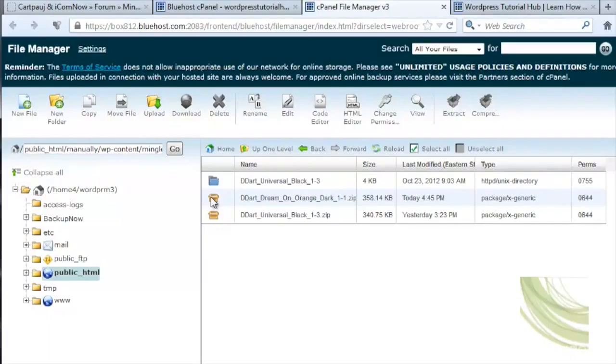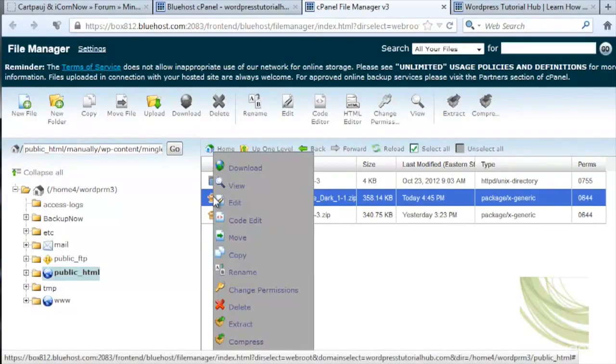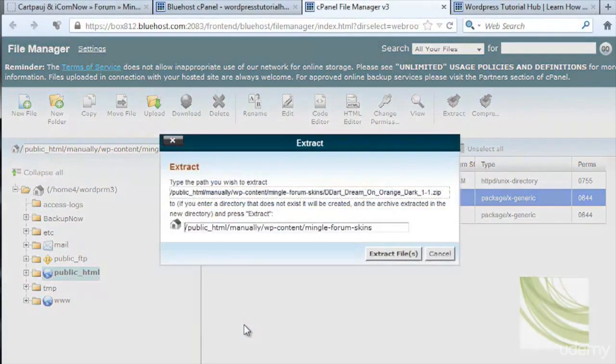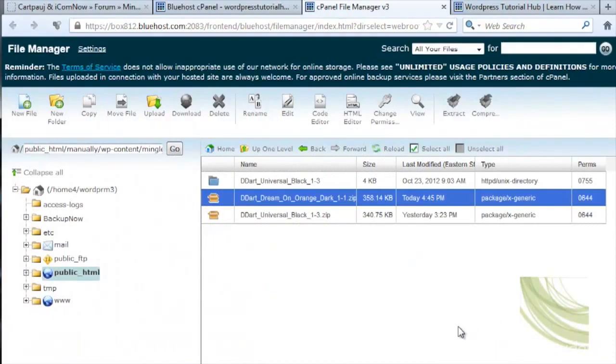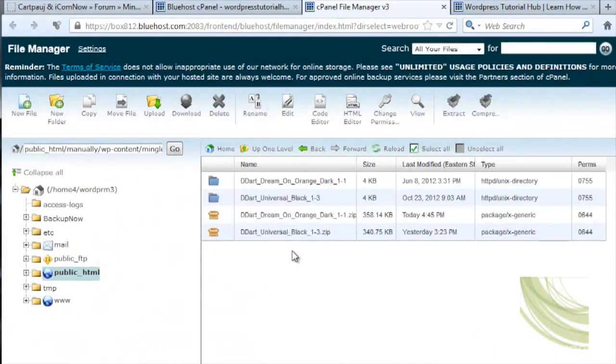Now I'm going to have to go ahead and extract those files out of the zip or it's not going to work. So I'm going to right click on that zip file and I'm going to go down to Extract, and it's going to ask if this is where I want to put it. So it's going to be under WP-content/mingle-forum-skins and click on Extract the file. It's going to show me all of the files that are extracted, and I'm going to hit Close. And again I'm going to hit Reload, and there's my new theme.